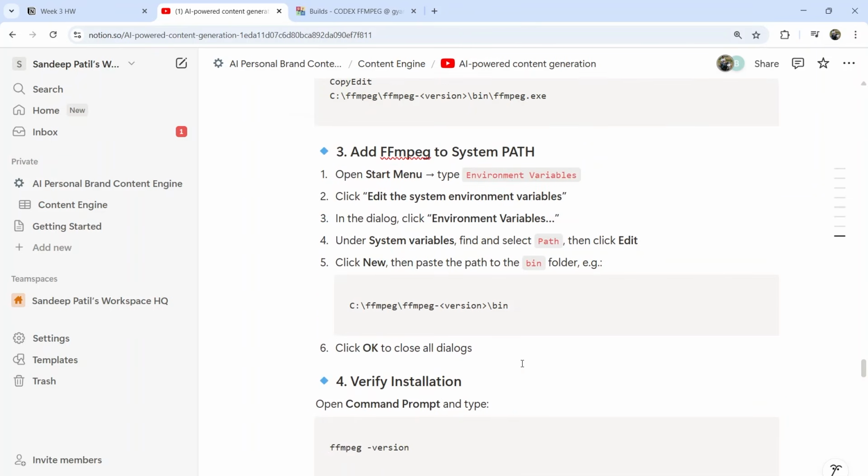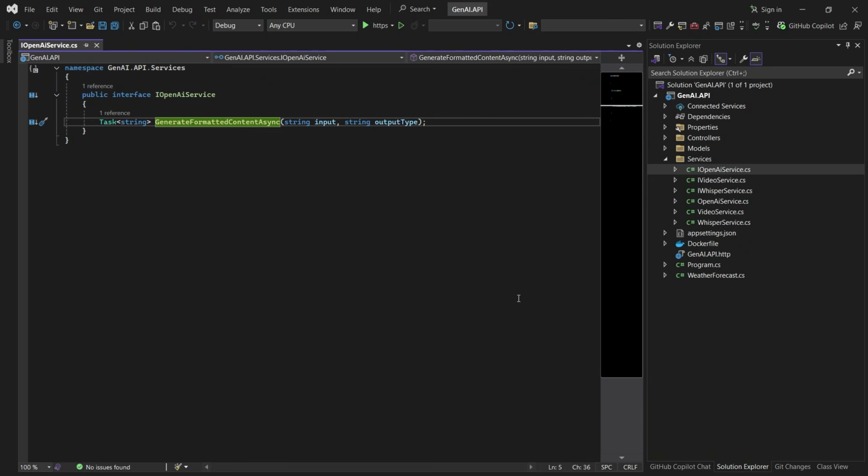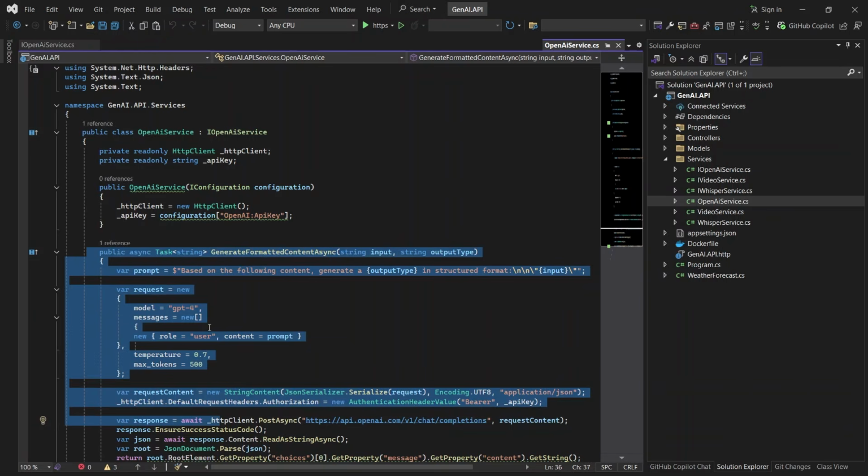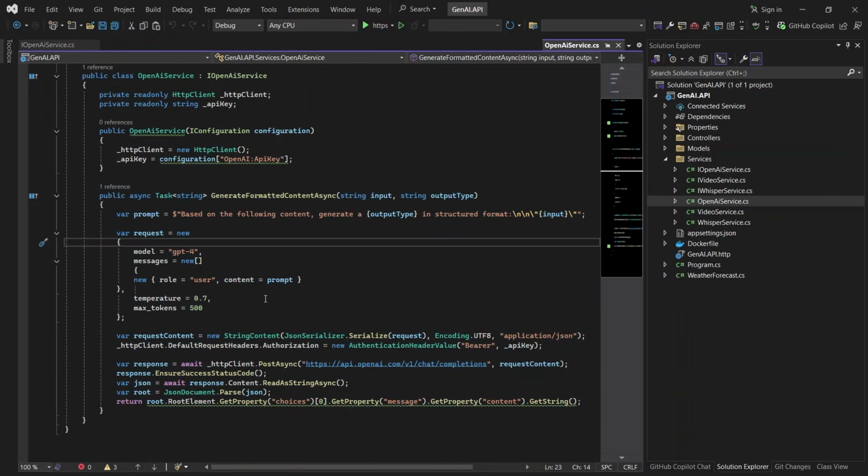Okay, let's jump to the final interface, that is the OpenAI service. In the previous two interfaces, we saw how we can convert a video file into an audio file and send that audio file to the Whisper service to extract the text. Now, once we got the text, we will pass it to the OpenAI service here. Then this service generates structured output like user stories and test cases using GPT-4 models.